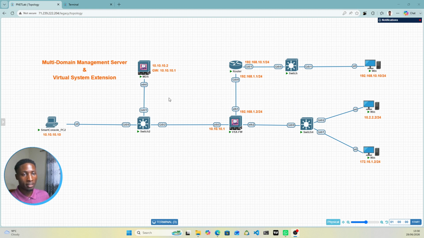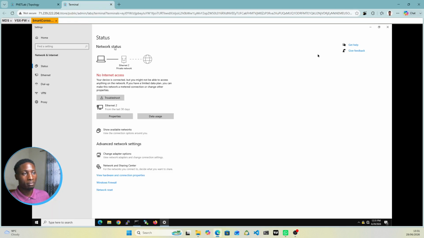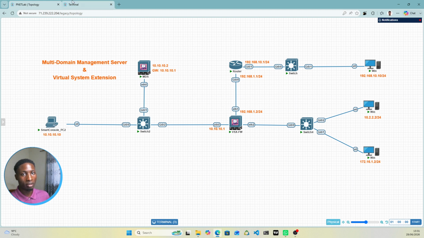So within this PC, I've done the installation already, but we are going to do the first time installation wizard. So we see how we can be able to set the MDS up and equally to set up a firewall for VSX. So now I'll just go to our test PC. This is our test PC. You double click on it.